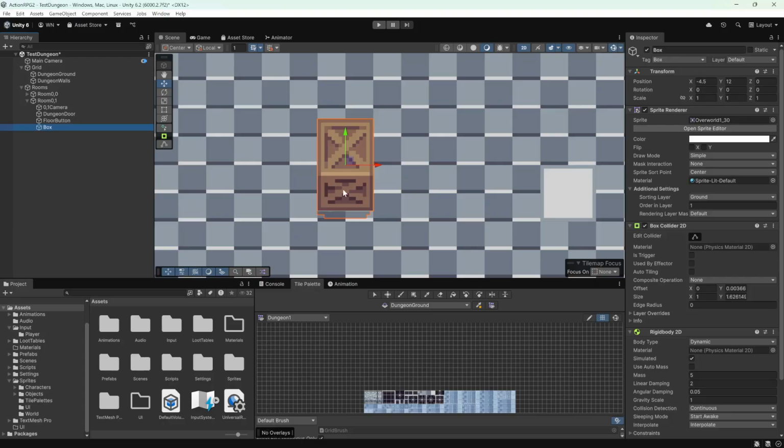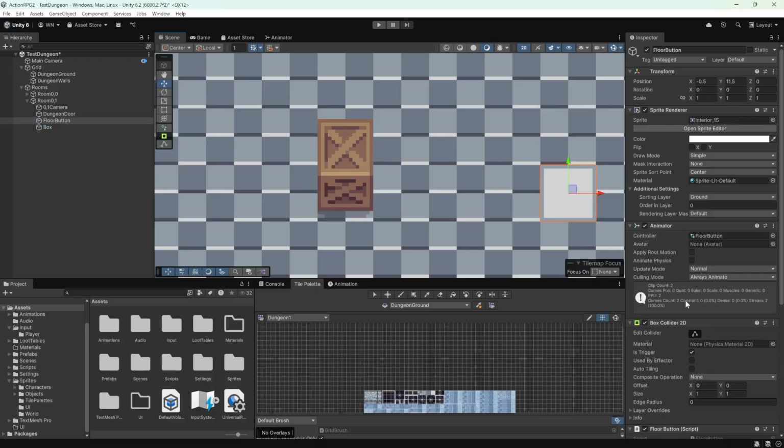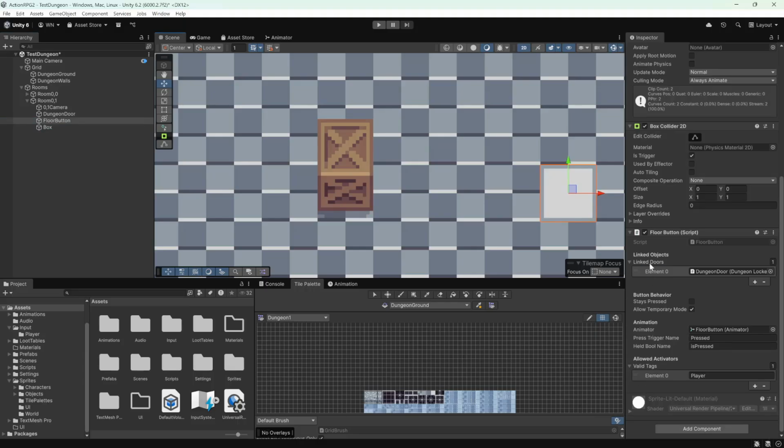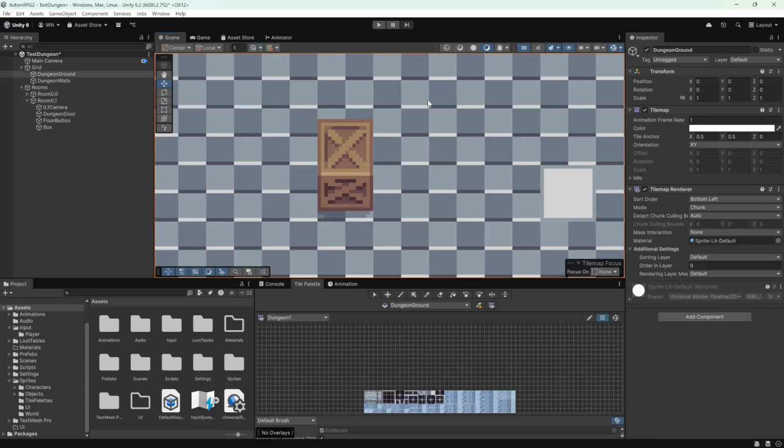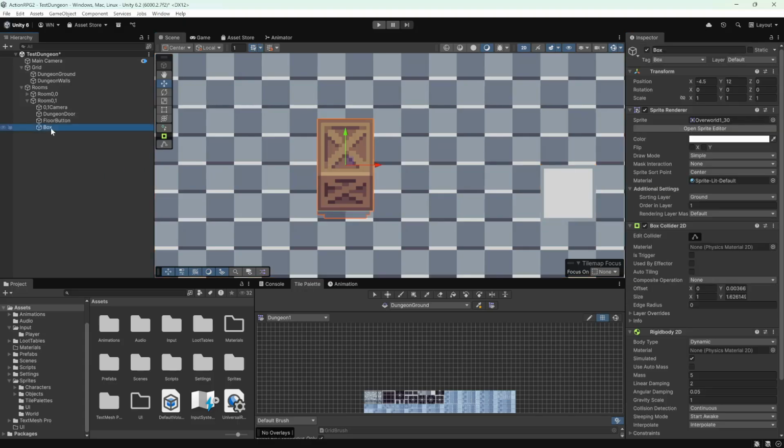Once we have that tag in there, then we want to go to our button. We want to go to where it says valid tags. We already have the player. We hit this little plus. It duplicates that player, but we want to change that second one to, say, box. Now we could do everything that we want to do right now.